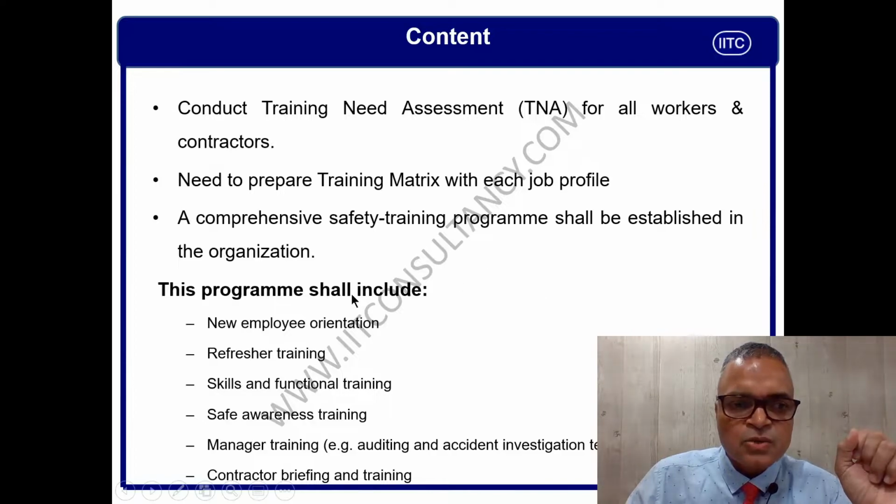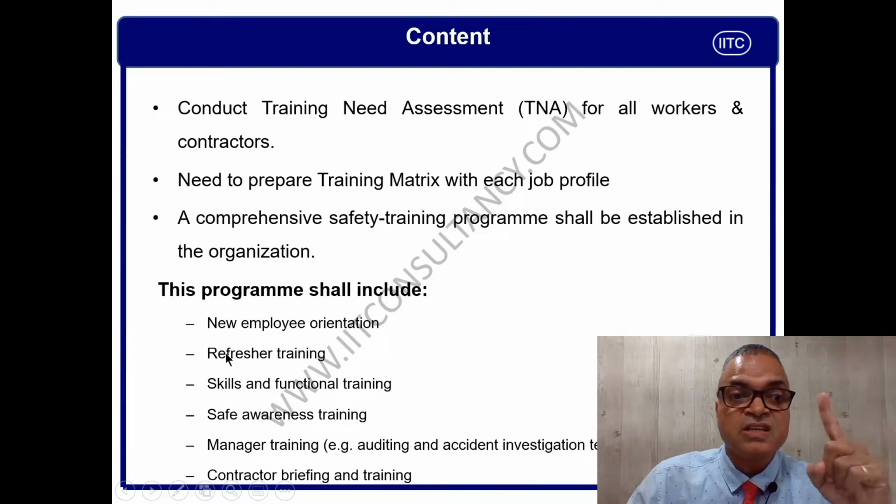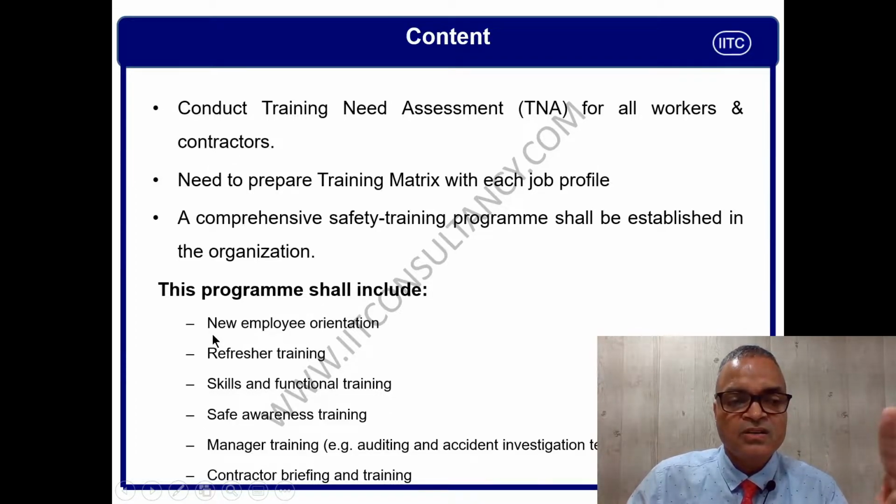The training program should include new employee orientation. Orientation means induction. The person who is new in your organization must know what the risks and hazards are, what the different kinds of operations are, and what the roles and responsibilities of these people are.